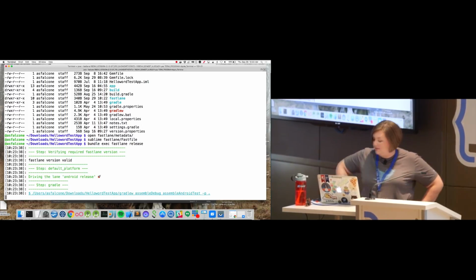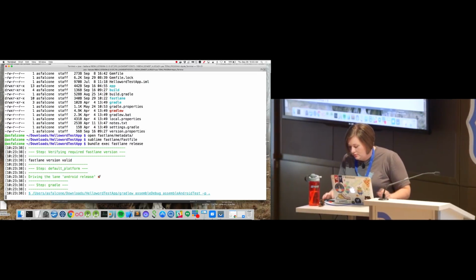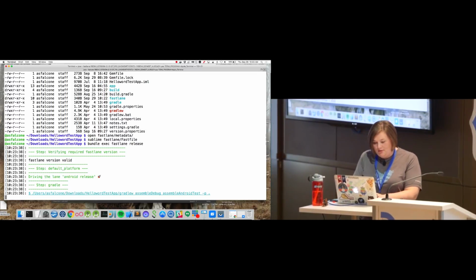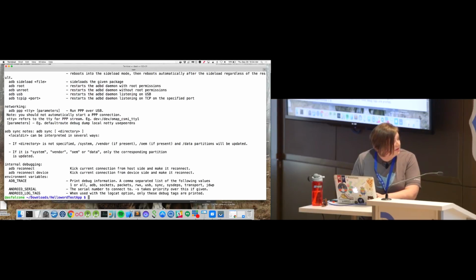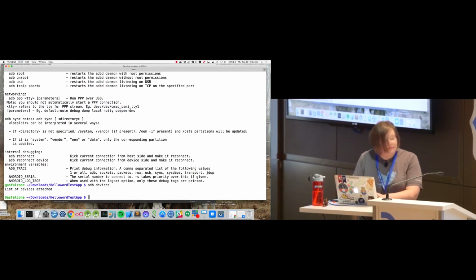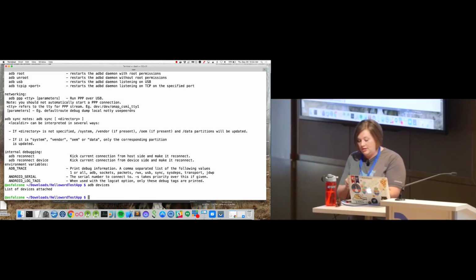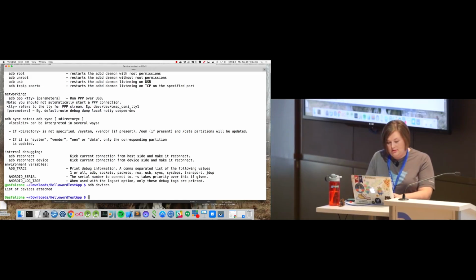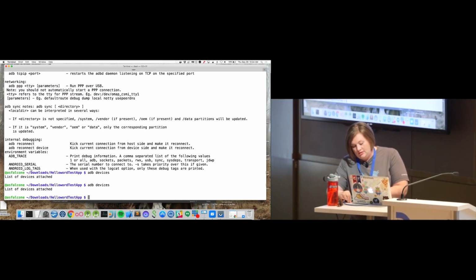Oh, there were no connected devices. That's not true. Oh, well, here we go. Let's live debug this. That's true. It doesn't think my device is connected. Come on.